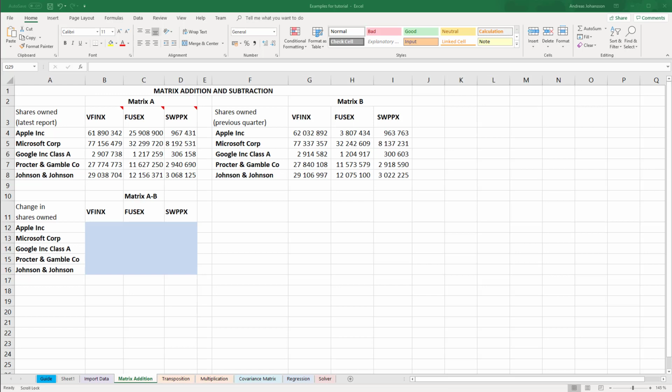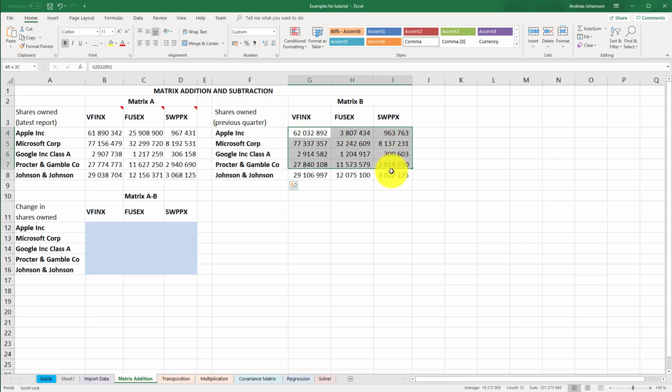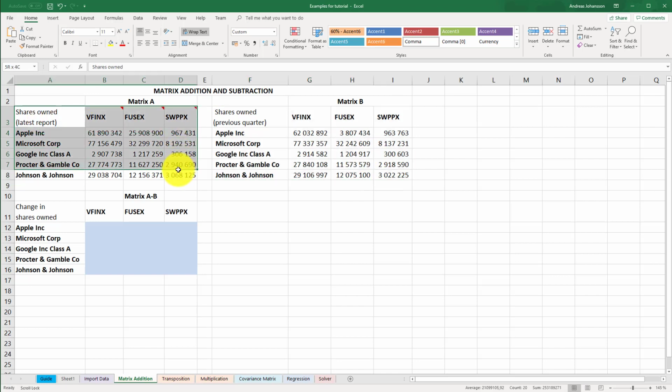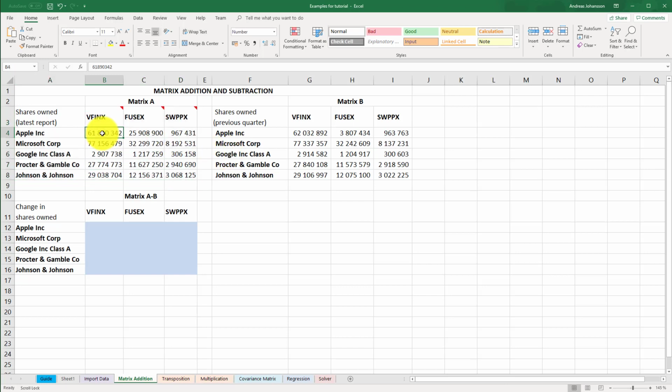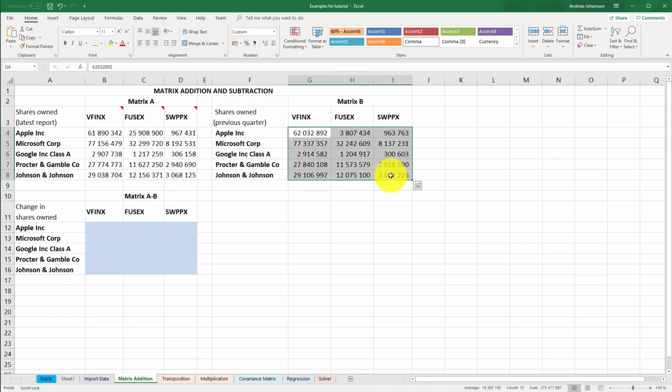So first of all, I want to begin by showing how to do it the Excel way. Let's assume we have these 3 index funds. This is just the holdings of 5 companies in these index funds, the number of shares of each stock for these 3 funds. This is the holdings last quarter, and these are the holdings this quarter. We want to know how much the holdings have changed during this quarter, so we take the new holding data and subtract the old holding data.